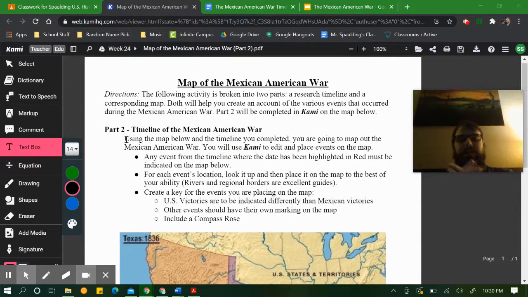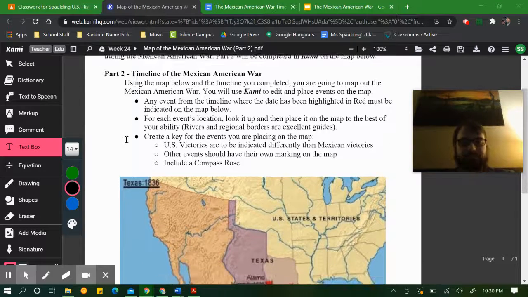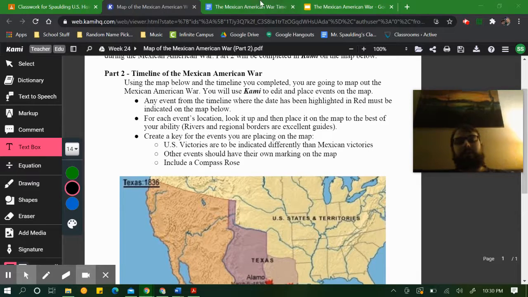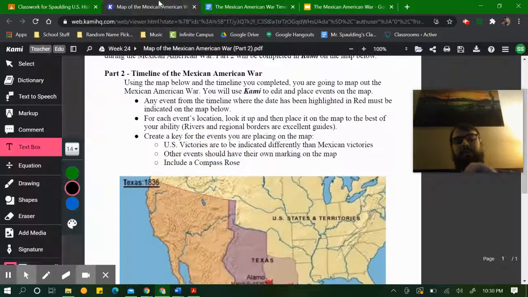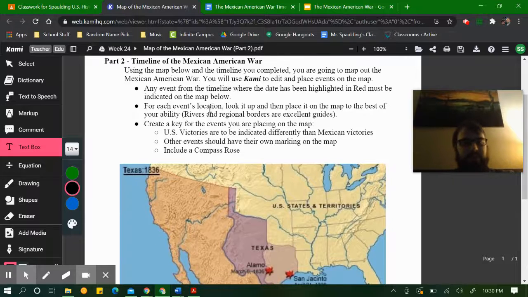All right, so using the map below and the timeline you completed, you're going to map out the Mexican-American War. You will use Kami. Okay, we're already in Kami to go ahead and place these events on the map. Okay, now which events do you pick? Any event from the timeline where the date has been highlighted in red must be indicated on the map below. Okay, so any of the events on this timeline that are highlighted in red, we will place on the map below.